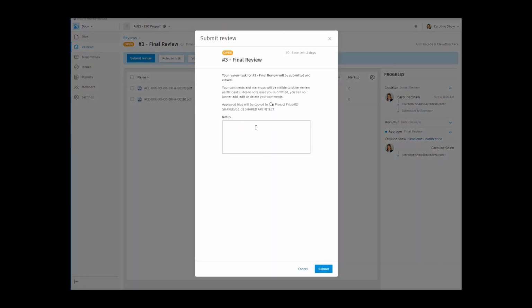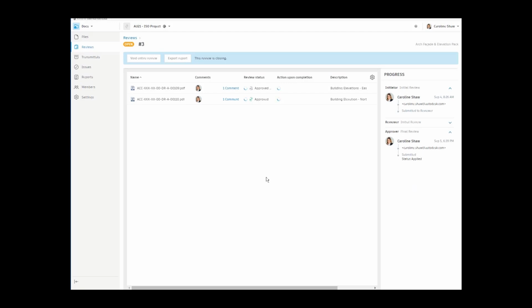Once submitted, no further comments can be added, so ensure you're happy with the status assignment. Add any relevant notes and then click Submit. Once submitted, I can now see the review is closed and all actions have been completed for this review.